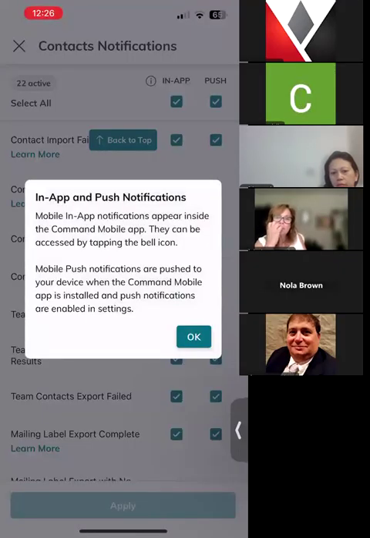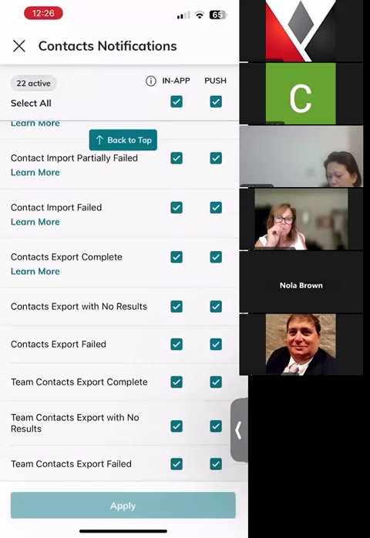Okay, so that push notification is going to be the one that pushes it through to your phone, even if you're not signed into the phone looking at the notifications. Okay, so that's going to be the important one to make sure you're getting those right away. There is, as you can see, no email option. There's no option for them to text you. Your notifications are going to be limited to Command and your Command app.